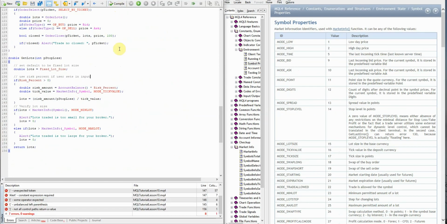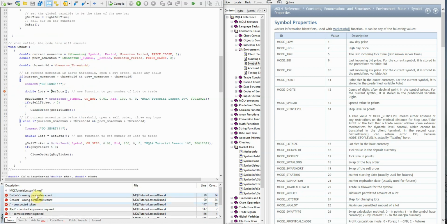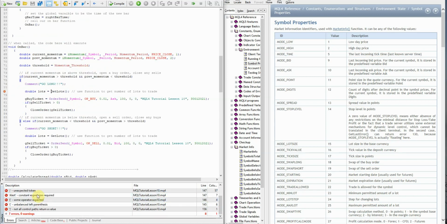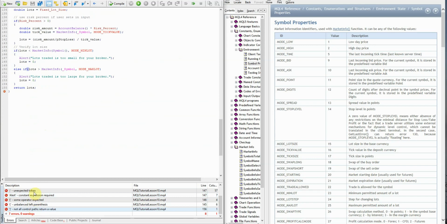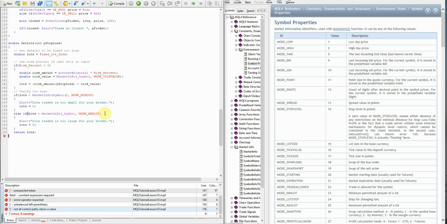We'll just check that with the compiler. We've got a few errors. Here we go. So what have I done here? Have I missed a semicolon anywhere? Let's have a look. GetLots wrong parameter count. Oh, that's expected there. Expression required. There we go, there we go.